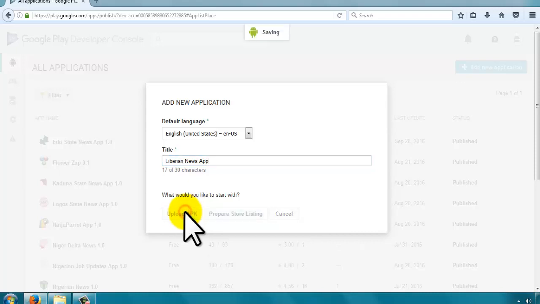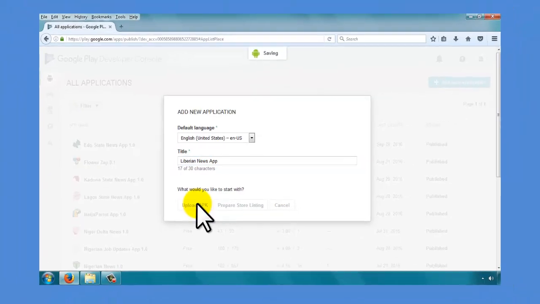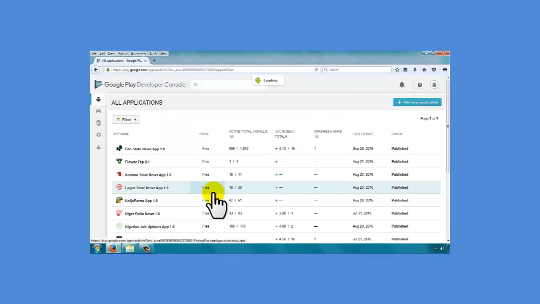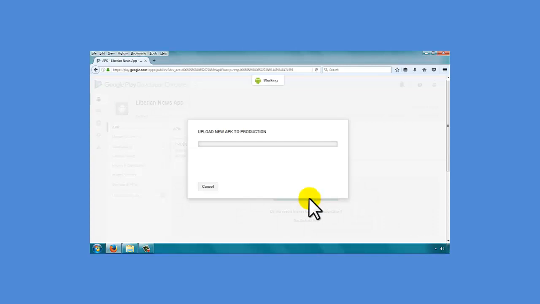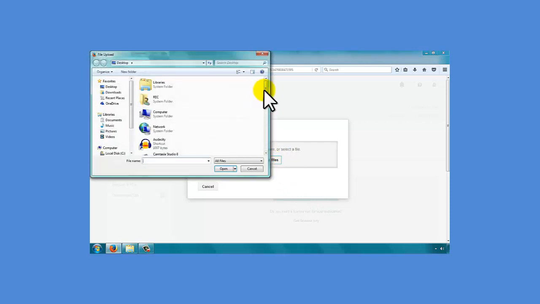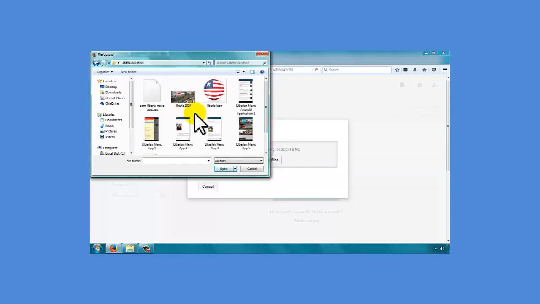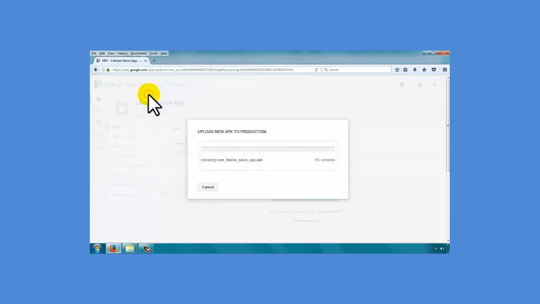To do that, you come here and click Upload APK and wait for it to load. Okay, so it brings out this place and you click on Upload your first APK to production, and then click on Browse Files. Then you go to wherever you saved your APK and select it from there. So this is our APK.